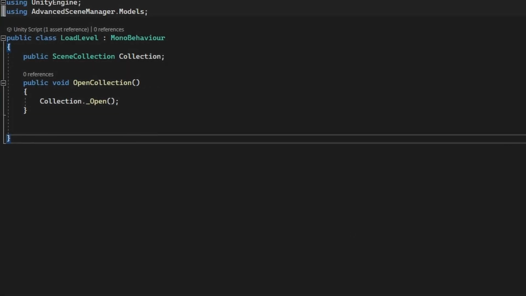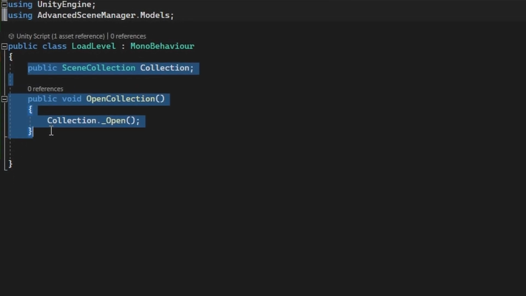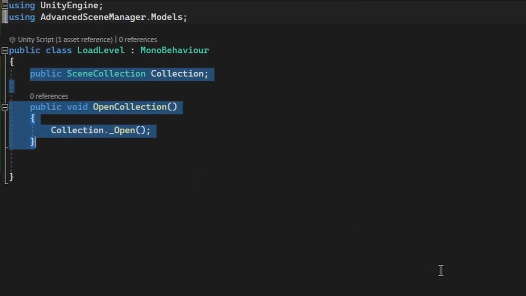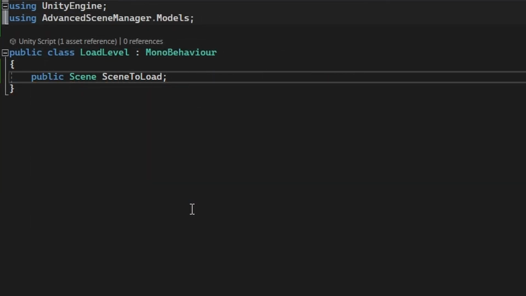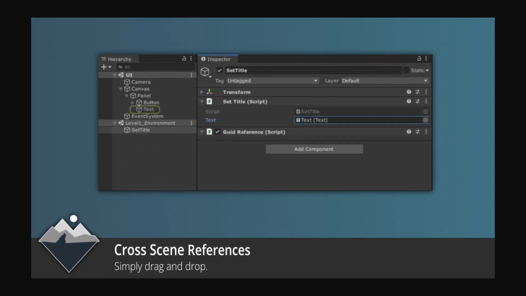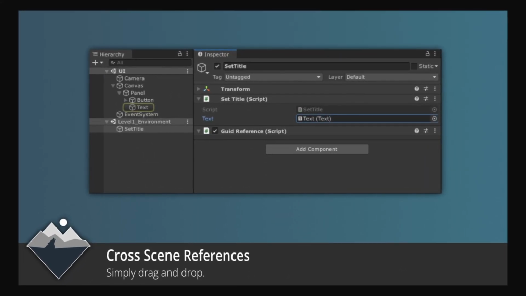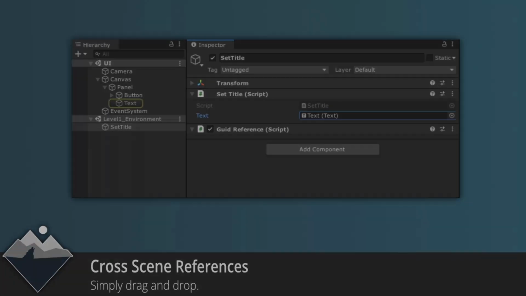Or if you want to do it through code, there's quite a few ways you can do it, but I like to keep it really simple and do it like this. And everything is just handled for it. It's so cool. Plus, it also gives you the ability to load a scene by actually plugging it into the inspector like this, which is not an option by default. It even has the functionality to let you create cross-scene references, which is something I feel like should be built into Unity by default.